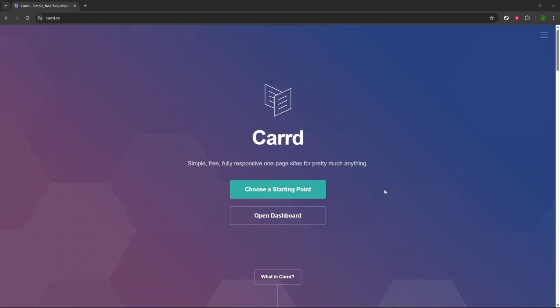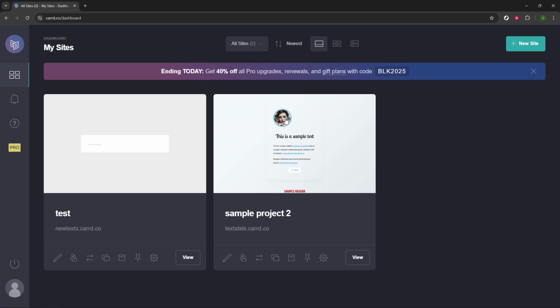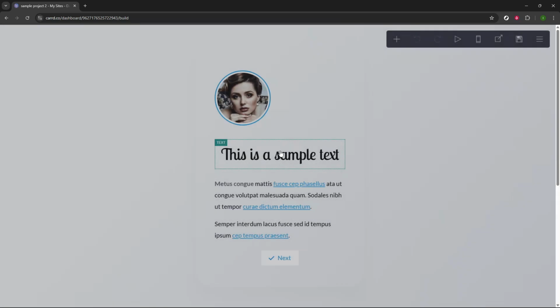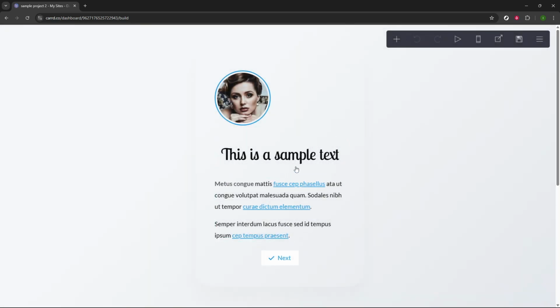Start by heading to card.co in your browser. From the home page, choose Open Dashboard. This takes you into your workspace where all your sites live. Open the project you want to edit so the builder loads with your page on the canvas and the controls panel visible. Inside the builder, look for the Add button.